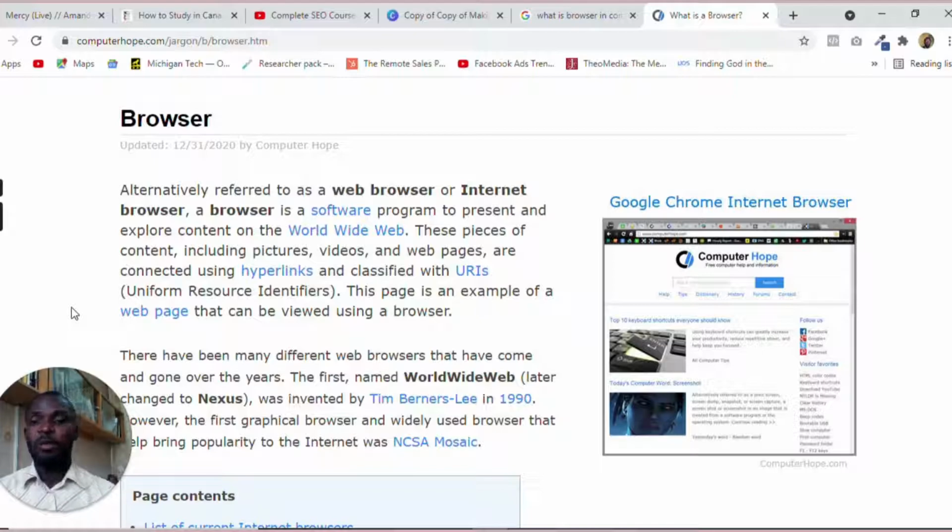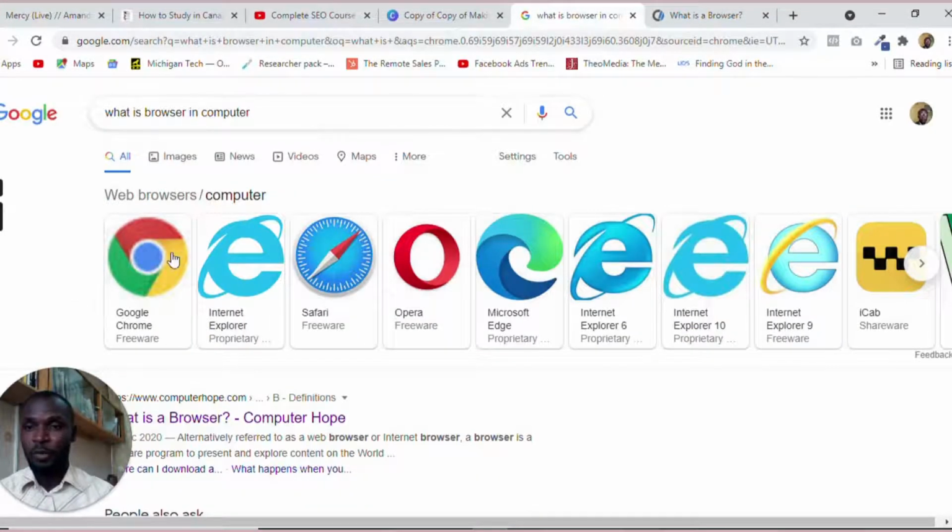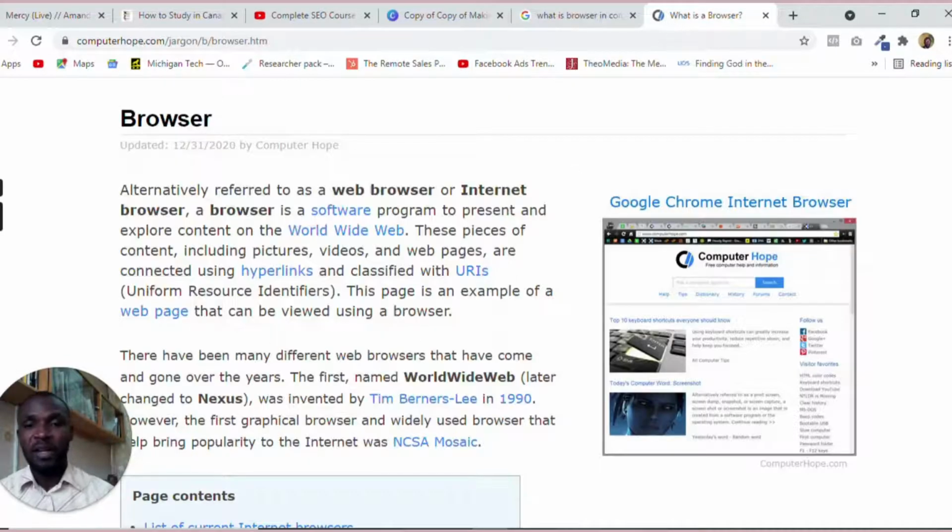Alright, so we have different types of browsers. You might have had one, for example, Google Chrome. We have the example of Safari. We have the example of Internet Explorer. We have the example of Google Chrome, alright, then the Apple browser, and the rest of them like that. So there are a number of browsers available on the system, on the computer.